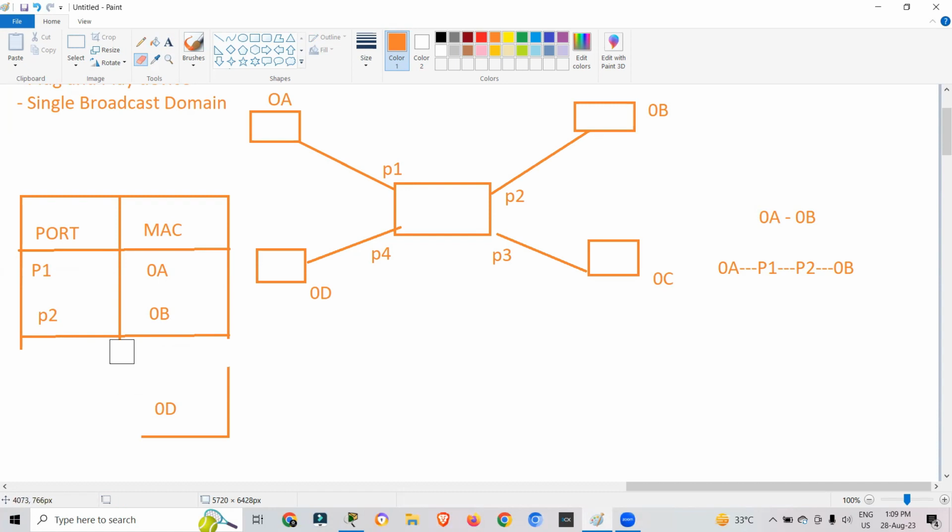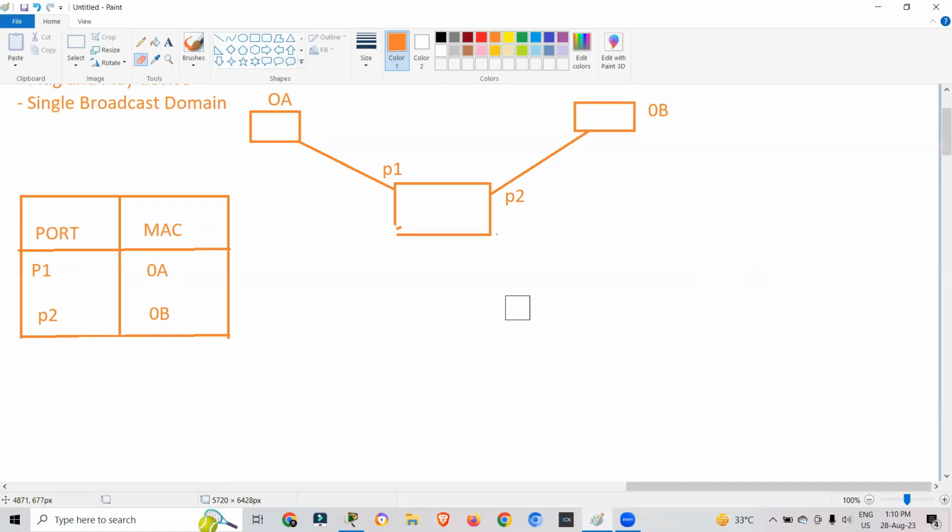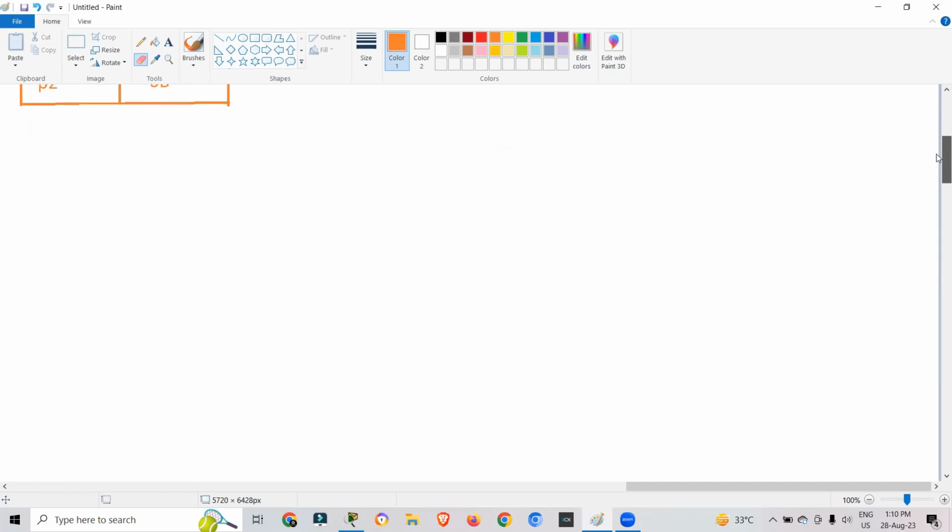Okay, it will only learn the MAC address up to two ports. So that means P3 and P4 can't be added here. So this device is not okay to use. So which device will I use?